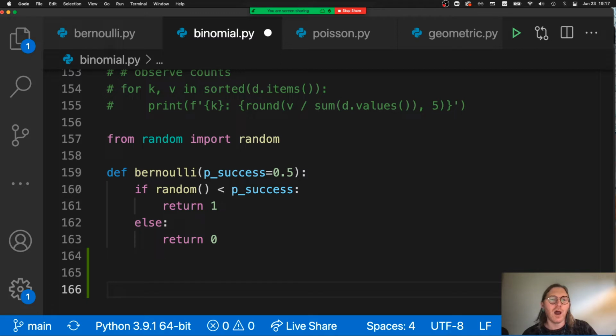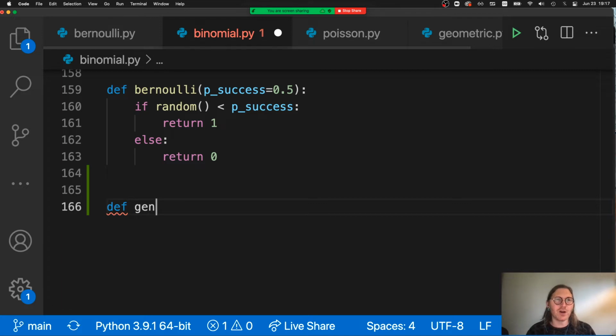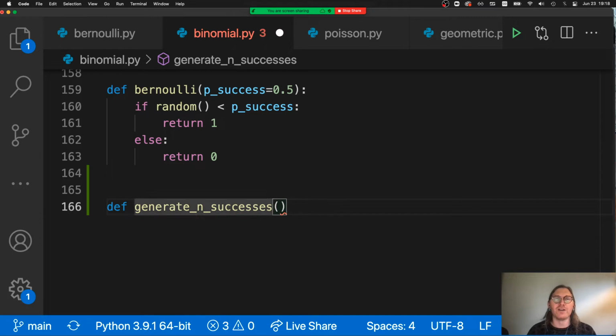So we can write a function that utilizes this called generate n successes, or generate n trials, generate n, how about generate n? I don't know. Because I'm using the word trial in so many other places, I'll avoid using it right here. But they are Bernoulli trials, right? So n trials might be a good name, but that's okay. Let's just leave it as generate n. So by default, we're going to perform 8 Bernoulli trials.